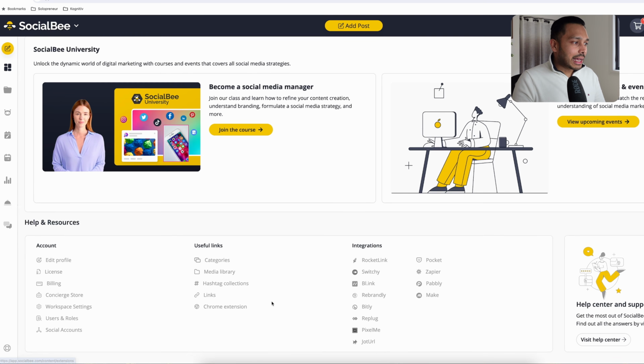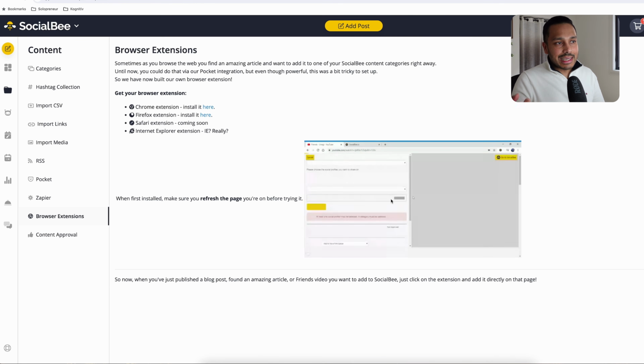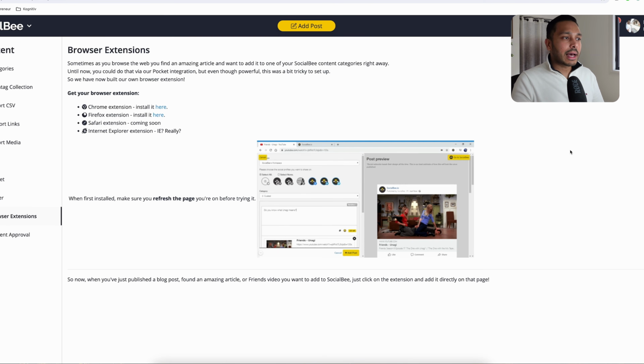Also, SocialBee has a really cool Chrome extension. And so using this, you can really easily add content you find on the internet and share it in SocialBee without having to log into SocialBee. So if you're just out and about and you're like, oh, I like this article, let me share it to my followers, boom, you can do that. And you can see right here, it's really slick, really cool.